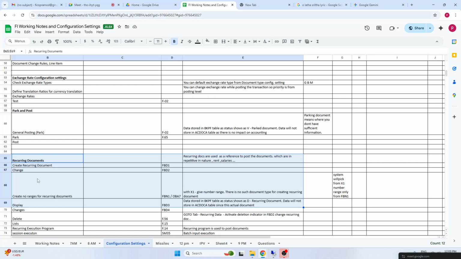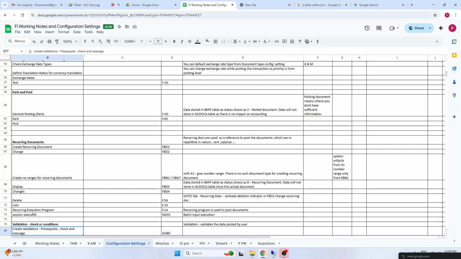Like that, you have thousands of expenses for the company which are repetitive in nature. All those expenses will be created as recurring documents, as a reference. With the help of those reference documents, we'll post the actual transactions with the help of the recurring program. I hope that is very clear for everyone, right? With the help of this program, we'll execute the recurring documents, and the system will post the documents with reference to the recurring documents. So these are the scenarios we saw yesterday.